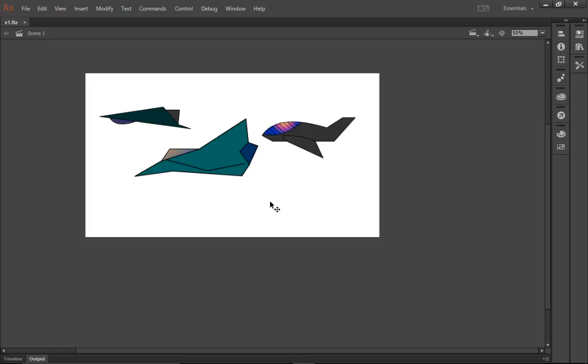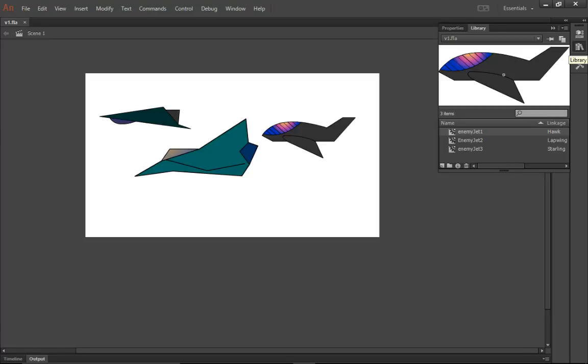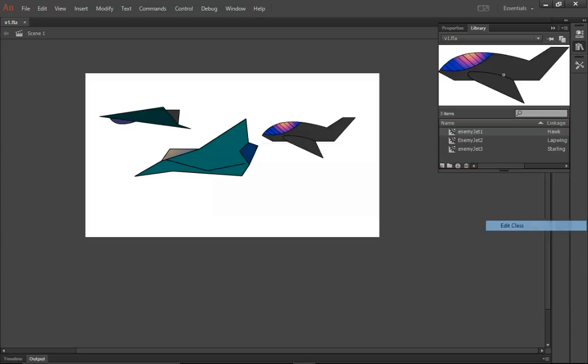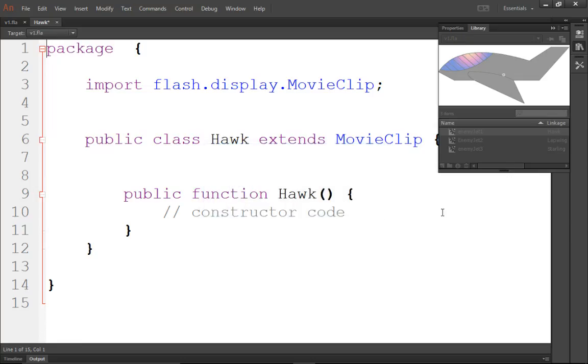So with these ships in your library, what we're going to do first is set up the class files. So if you right click each one of those instances in your library, or clips, you will see edit class. All I want you to do is to click edit class. It'll give you a dialog about, do you want to do it in this program, Animate, just click OK, and it will open up a file for you.